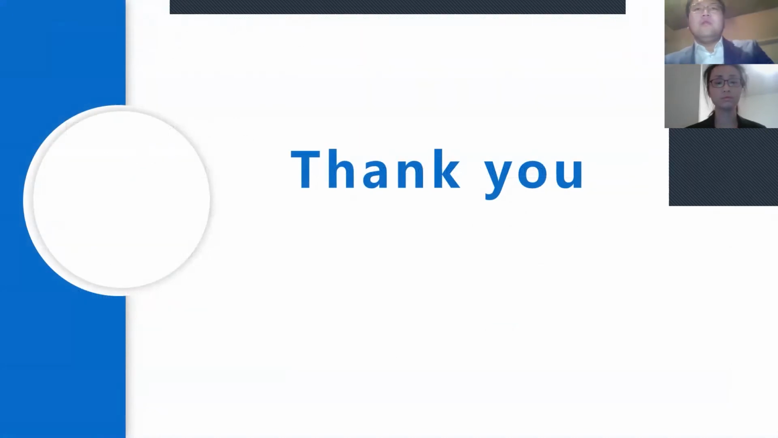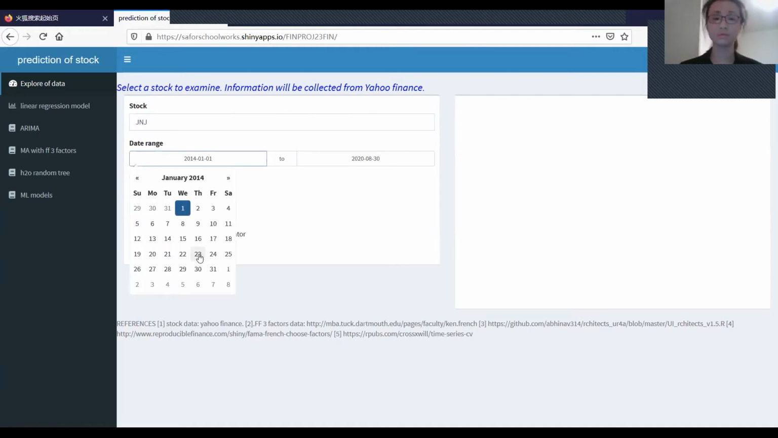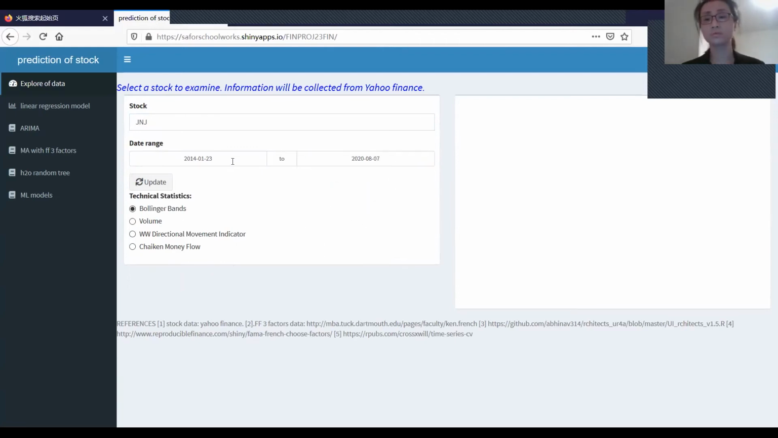So this is our Shiny app, and we separated it into several different tabs. Each tab has its own function. The first tab is Explore Data. You can put in any kind of stock, but for ease, I just set it as Amazon, and you can change it to any other. Then you can put in a date range. The range can vary. And here you choose which technical statistics you want to show, and then just click update.